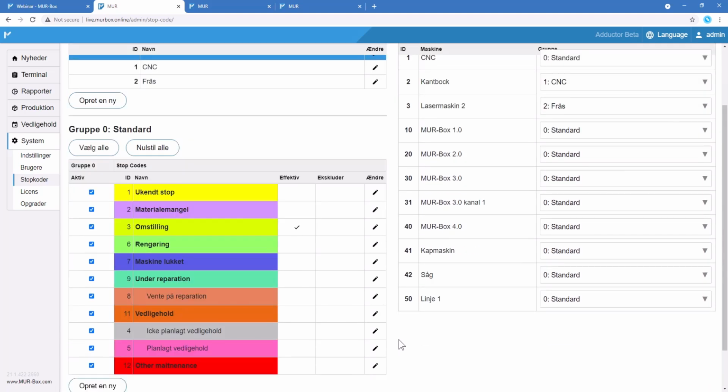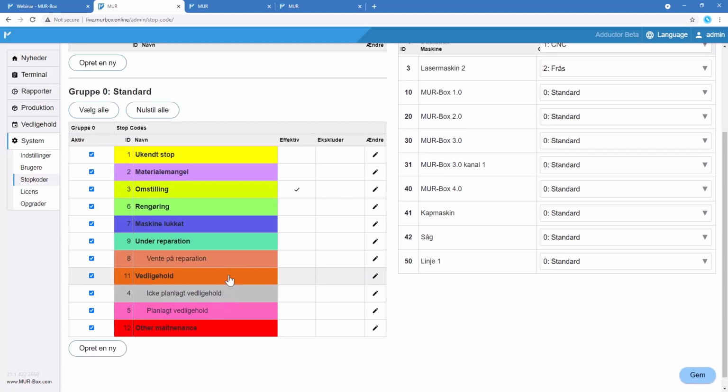This is almost everything new with stop codes. One last thing is the tree structure. We can see under maintenance here, and we have a sub-stop code called waiting for maintenance. Same thing with repairs, waiting for repairs. And then we have maintenance, non-planned and planned maintenance.